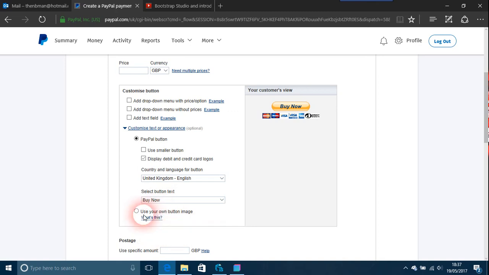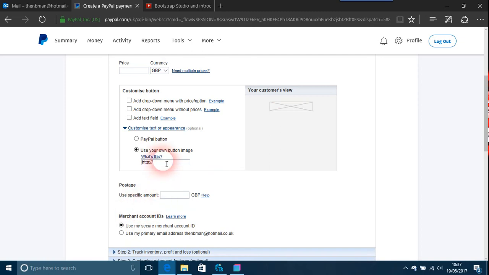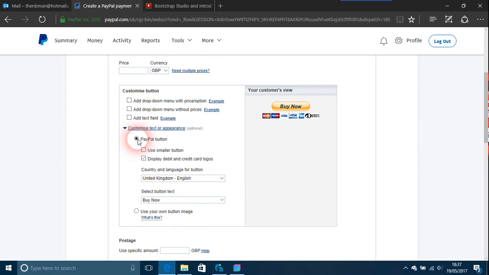What's this? Use your own button. What comes up is a web address, HTTP, and then your forward slashes. You can do that if you know where your button is, and that would work very well. Of course, there's another way you can do it. We'll just go back to PayPal button. As I say, you can do it by having a button where you know it is on your website, for example. But there's two ways to do it.